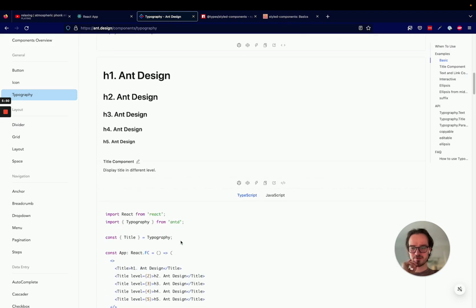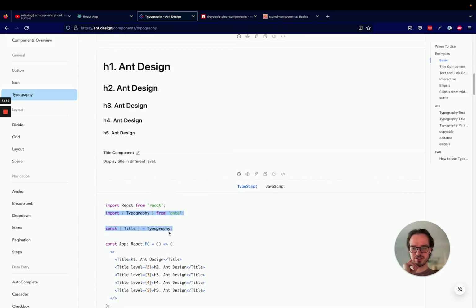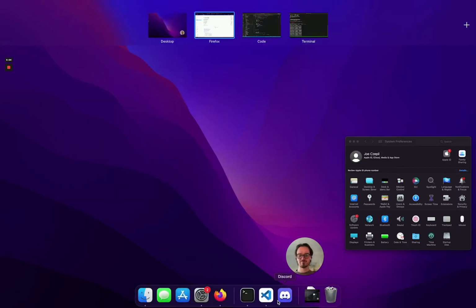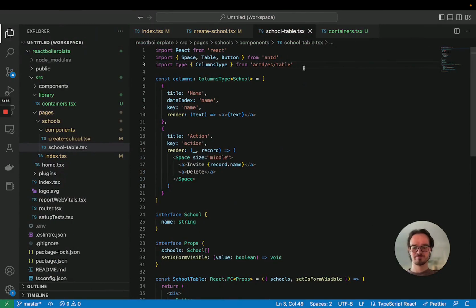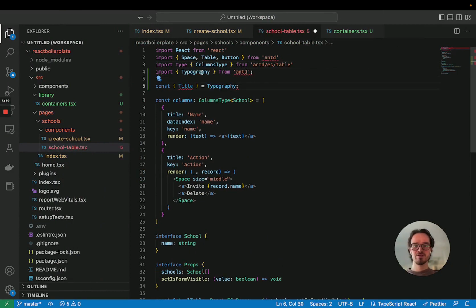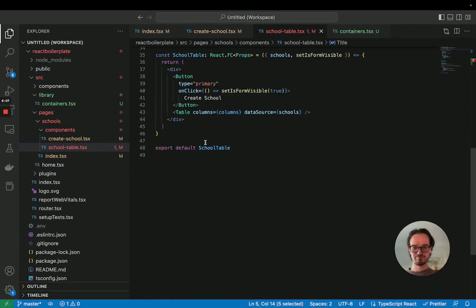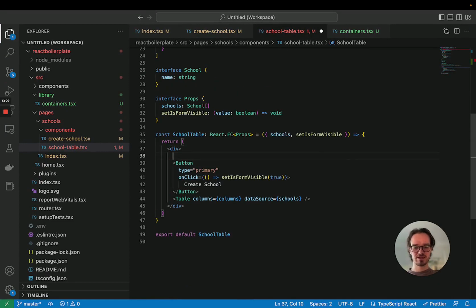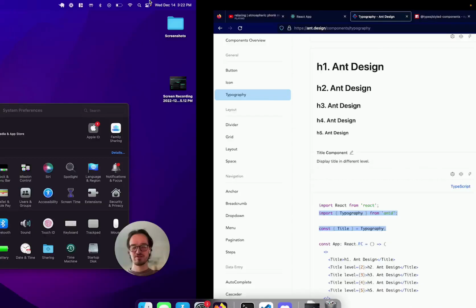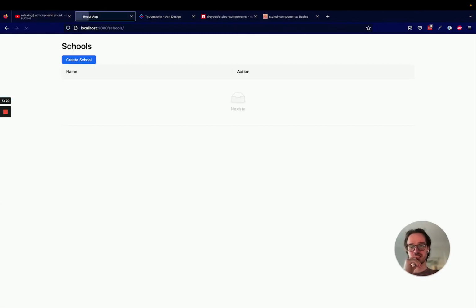And how does this work? You import typography, and then you import a title, and then you set the level on it. Okay, we're already importing from D, so we can move that up there. And then we're going to import title. And let's add a title here of level, let's say, 2. And the title is going to say schools for the school table. So if we go back here, we now have a header.